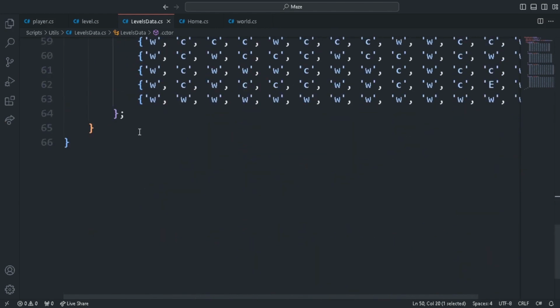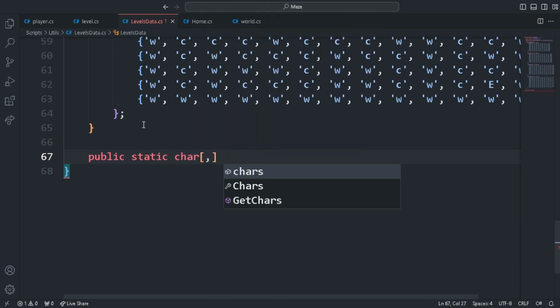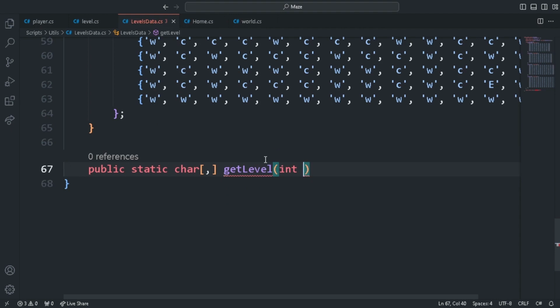Now we'll create a function to return the specified array based on which level the user wants to play. It will be a static function so that we can use it without creating an object. It will return a 2-dimensional array, so this represents a 2-dimensional array, and then get level will be the name of the function because it returns the level. Now we need to pass in the index as an argument to get the required array.